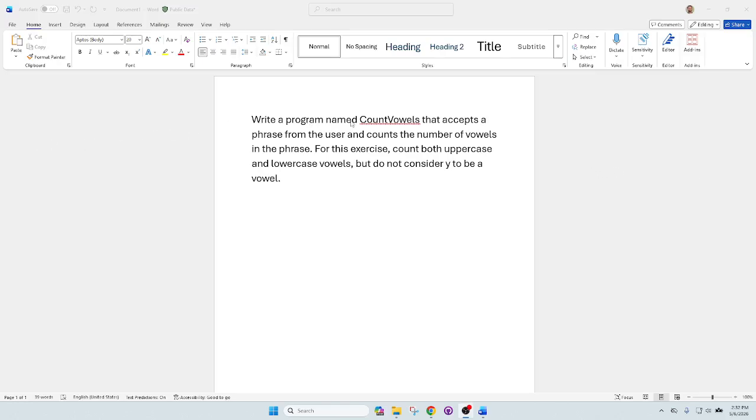Write a program named count vowels that accepts a phrase from the user and counts the number of vowels in the phrase. For this exercise, count both uppercase and lowercase vowels, but do not consider Y to be a vowel.